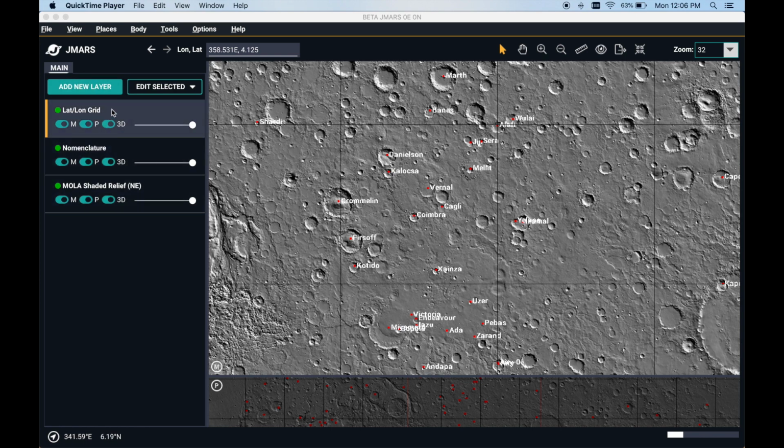You'll notice that when you open JMARS for the first time, certain layers get loaded automatically. That's your lat long grid, your nomenclature, and your MOLA shaded map. There are 3 buttons under each layer. The M is for main view, the P is for panner view, and the 3D is for the 3D model view. The main view is the top portion of the maps.